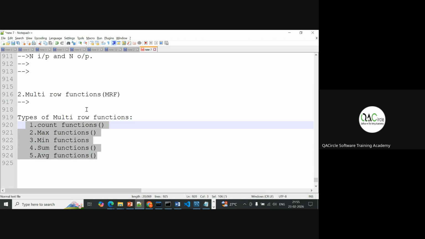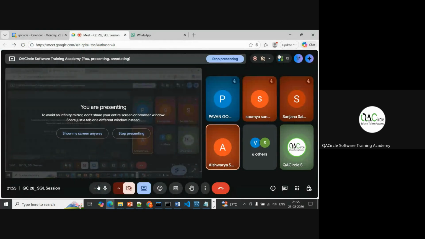We'll learn in detail about count functions, max and min functions, and sum and average. We'll discuss and execute the real-time examples in the session. Is it copied, everyone? Tomorrow we'll do the practical work on these function topics. After that, we'll move to the next topic if we have time.